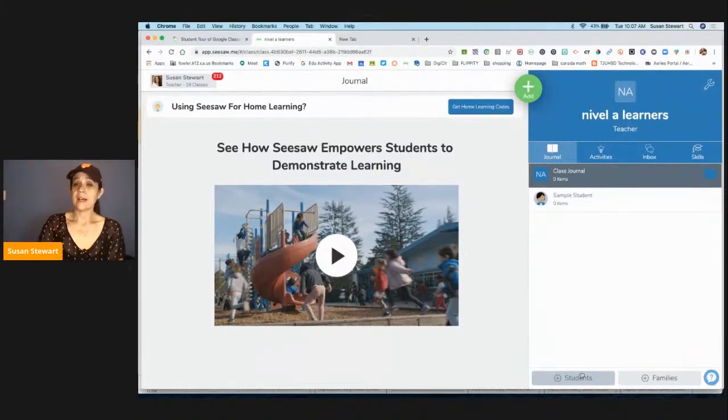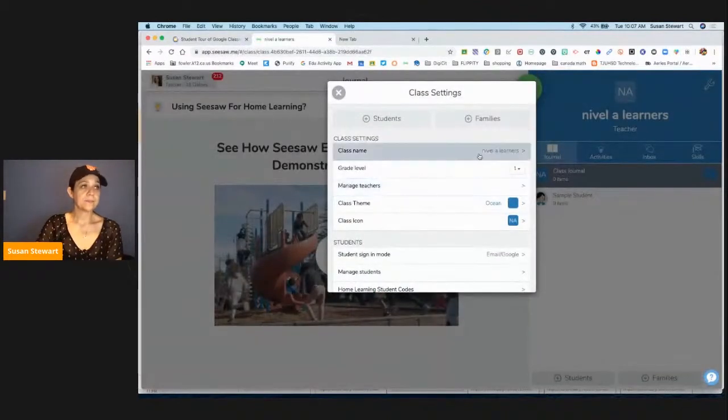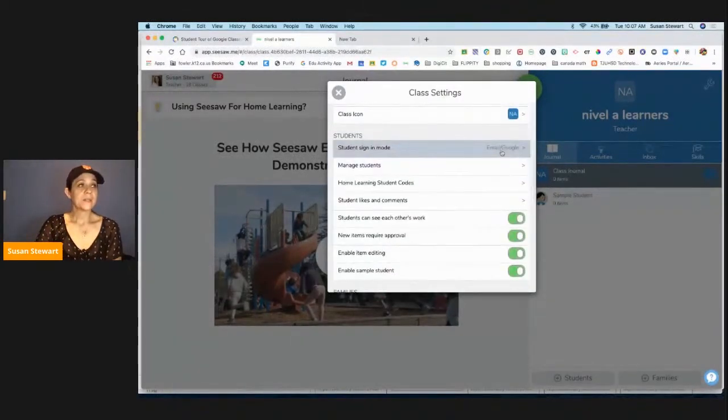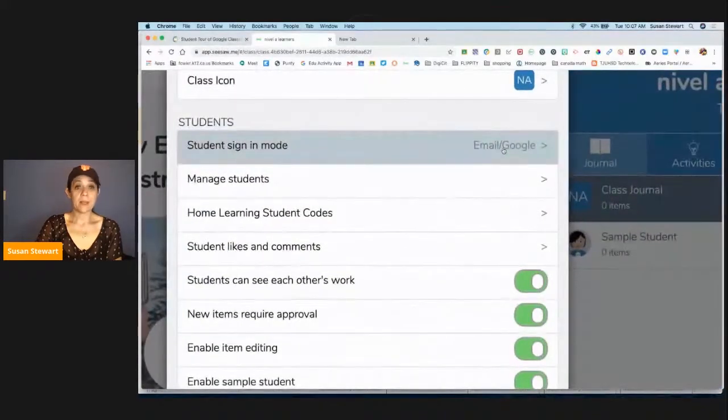At home, the home learning code would be really useful too. The home learning code is another feature so that students can easily access their SeeSaw classroom. Some important settings to know: I can name my classroom. I can choose my grade level. The grade level will help me find activities in my activity library appropriate to my grade. I can add co-teachers, so if you're sharing this with someone, two people can assign work. And that student sign-in mode I mentioned earlier, maybe we can have them sign in with Google or a code.